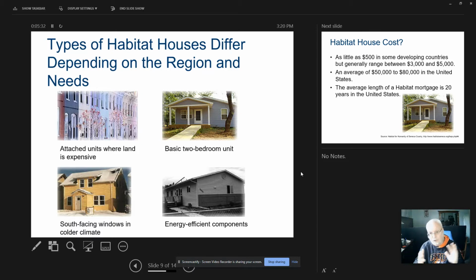They call them row houses in cities sometimes. That's where land is very expensive. You also could have a very basic house like this one in the upper right hand side. They say that this is a 2-bedroom unit. You're going to be designing a 3-bedroom house, by the way.